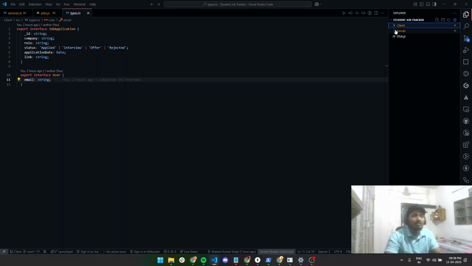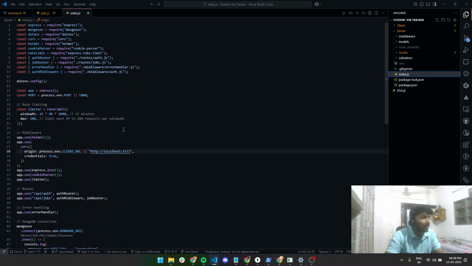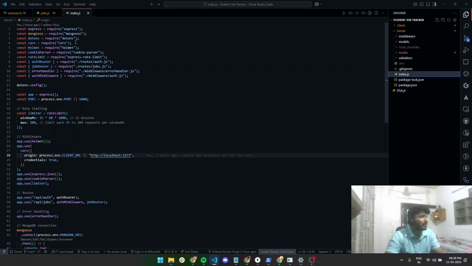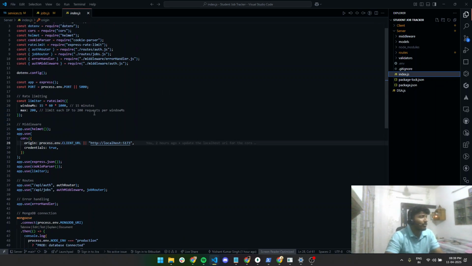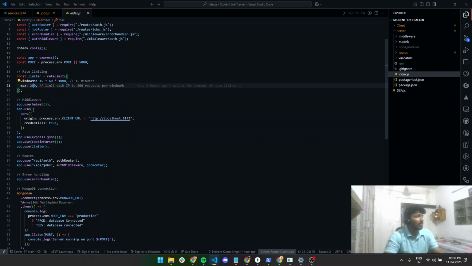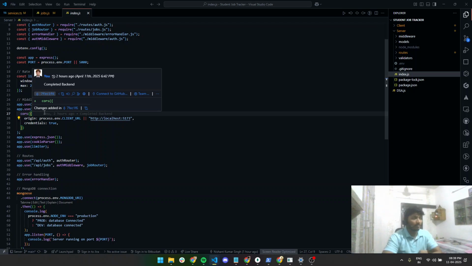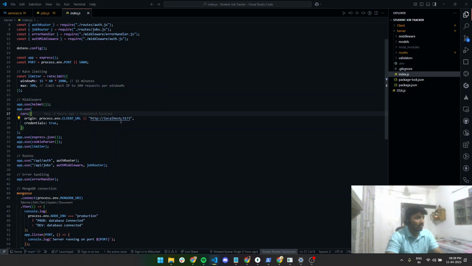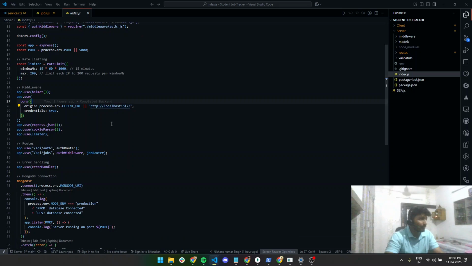Now, as far as the server side is concerned, this is the entry point. I have used Express, Mongoose, CORS. I've also used rate limiting. So within 15 minutes, the maximum number of requests that can be sent is 200. And then I'm using CORS so that other websites are not able to access my backend. Only the specific front ends are able to access the backend.